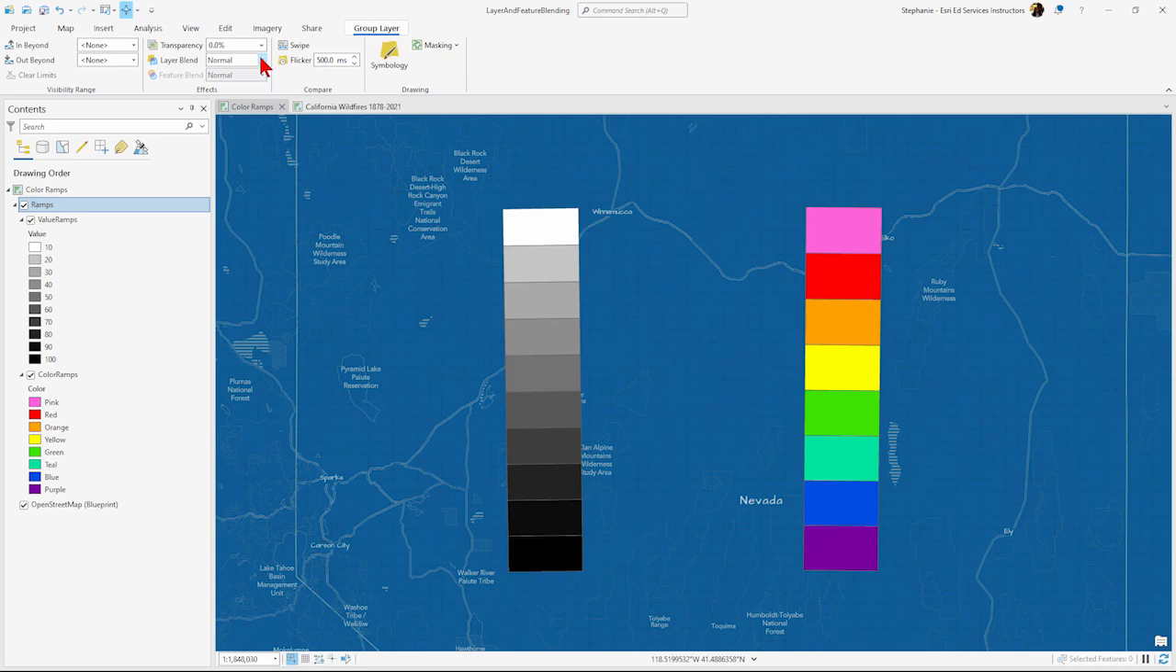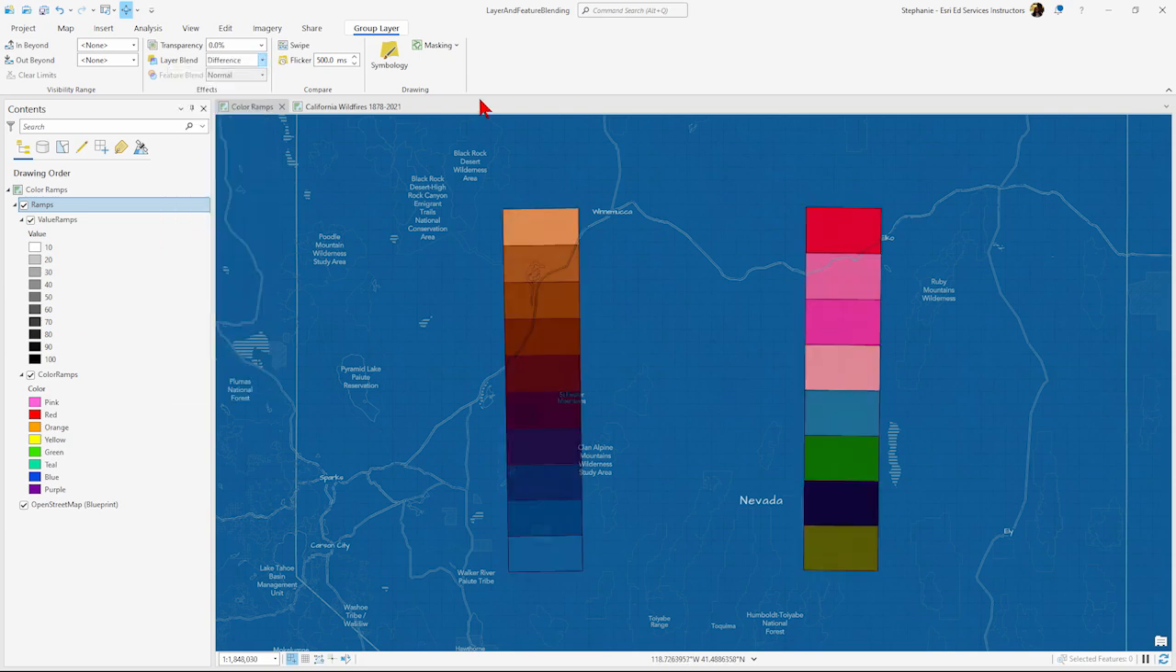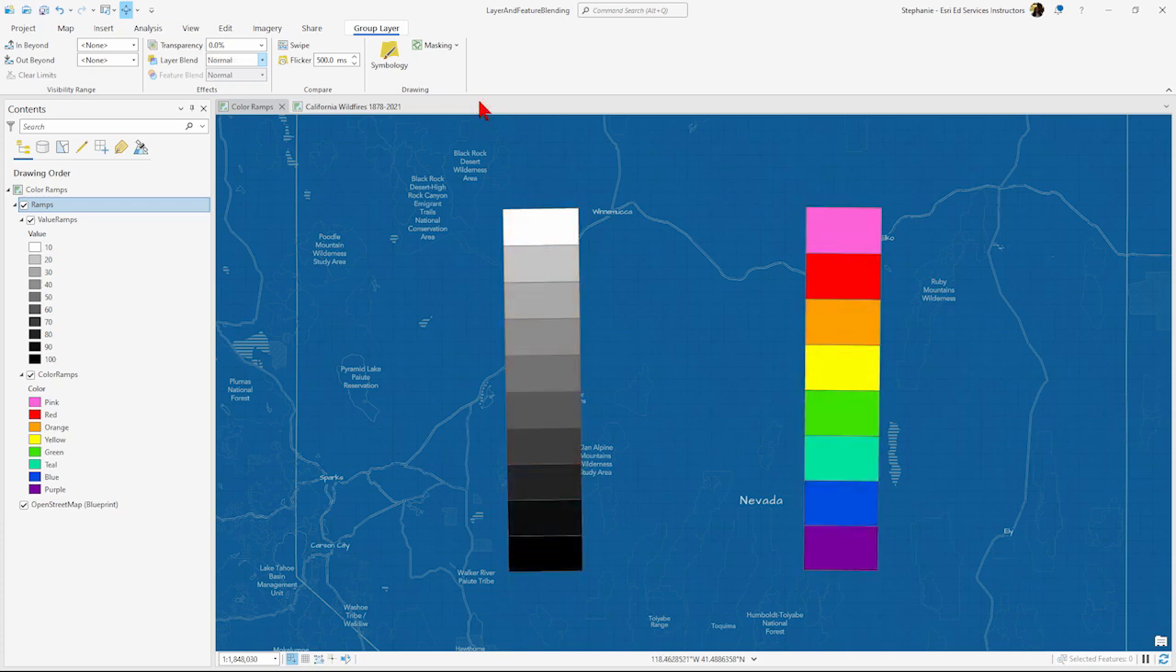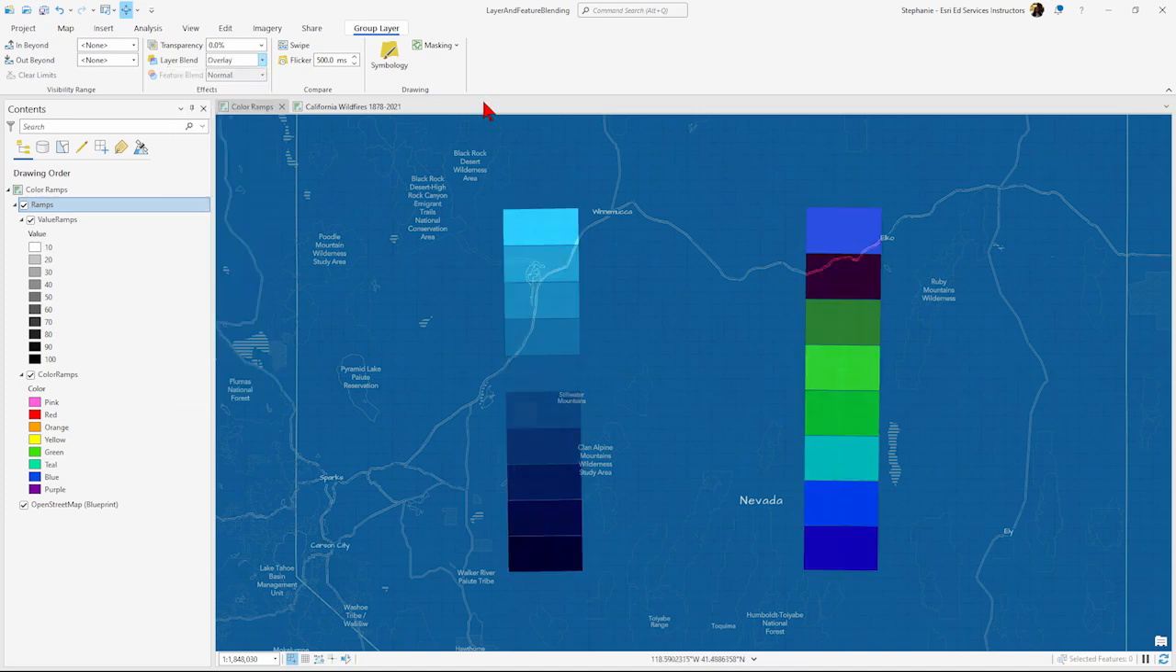We have comparison modes. Comparison modes allow us to show where the colors are least or most similar between the source layer and the background. We have divergent modes. Divergent blending modes are a combination of the lightening and darkening blending modes. These modes create a complementary blend. Colors that are darker than 50% gray use a darkening blend mode, and colors that are lighter than 50% gray use the lightening blend mode.